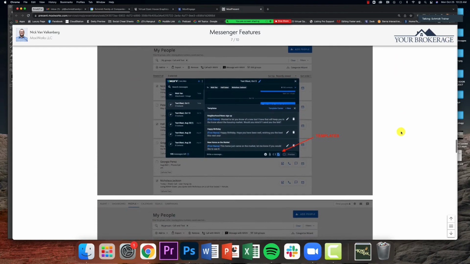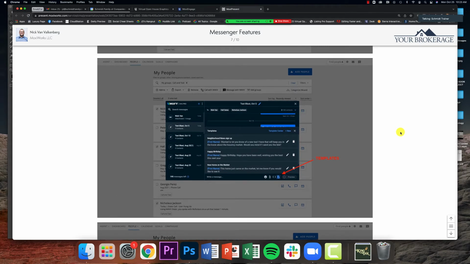The other thing that's really cool that I think was one of my favorite things that they showed me was that just like you can with emails, you can have text templates set up. So what you're looking at right here is that this person has 3 different templates set up for a neighborhood news sign up, a happy birthday text, and a new home on market text.